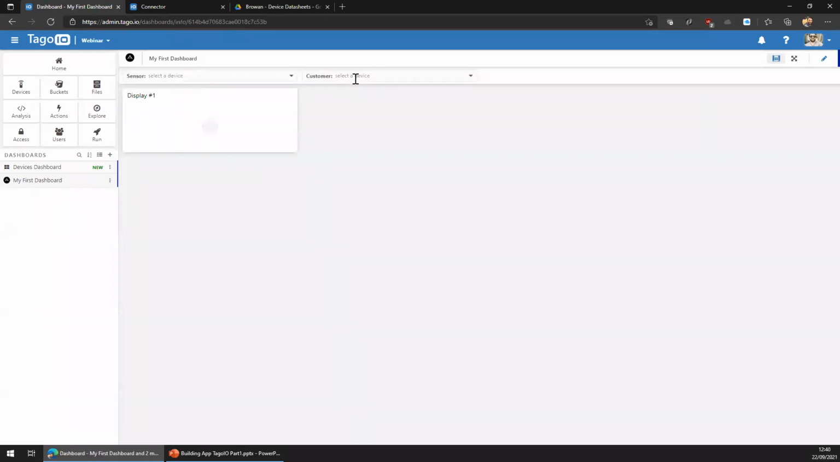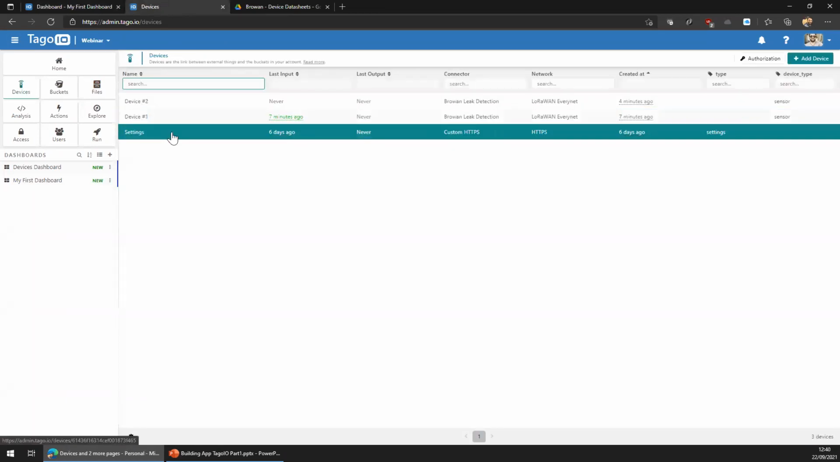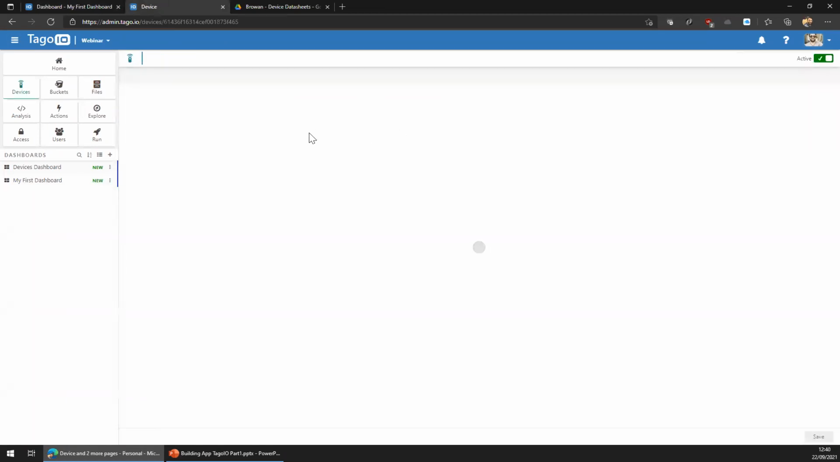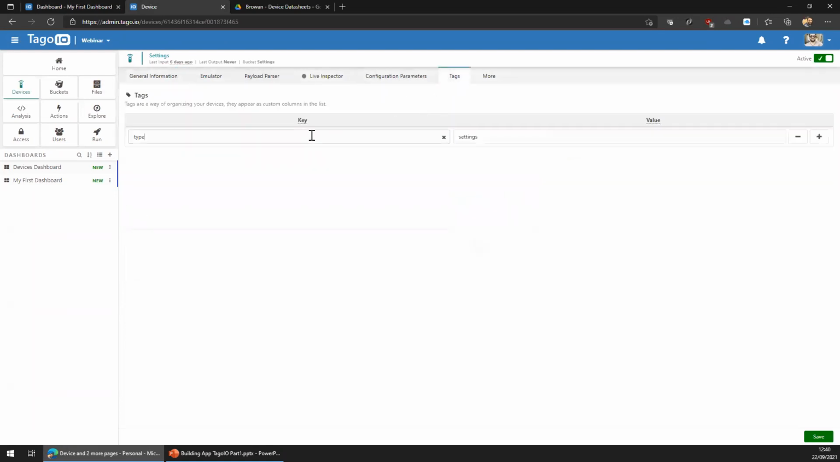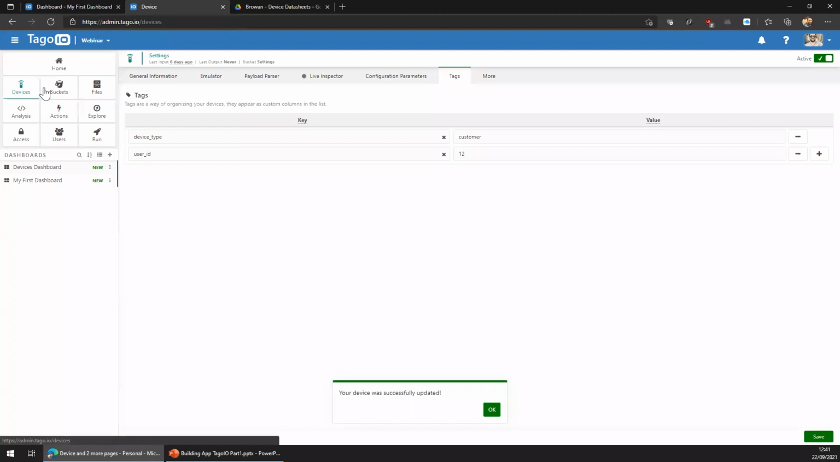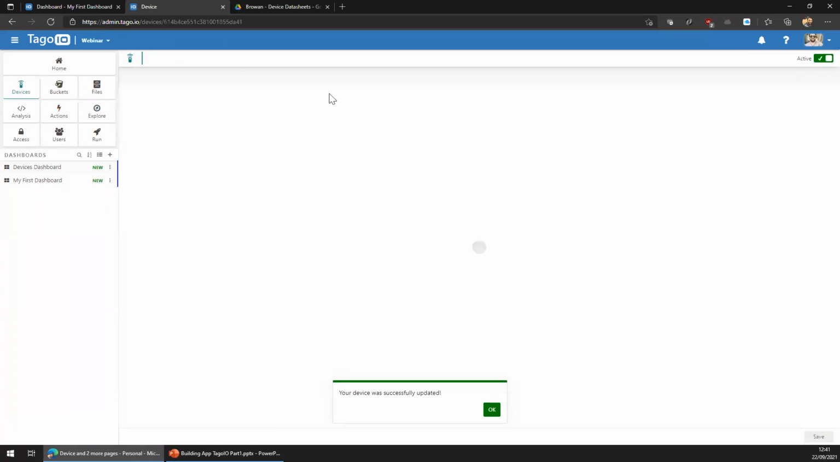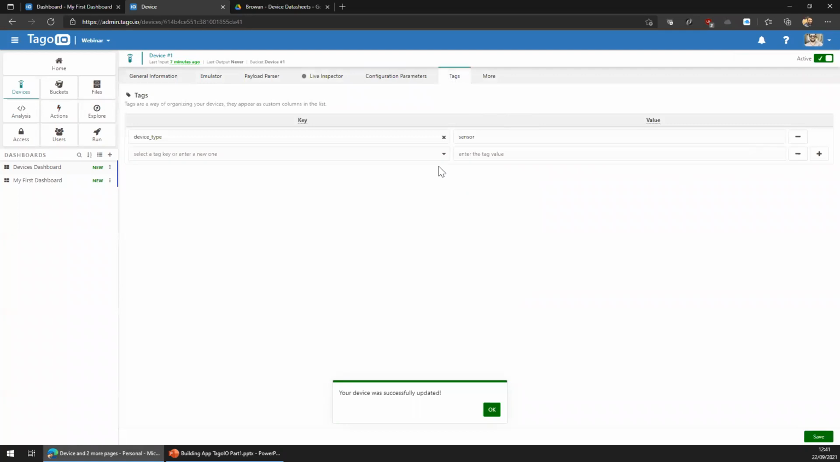So we have a customer, no option, no option. So let me create a device here. I can use the setting. It's already a dummy device, so HTTPS. I will enter a device type here called customer. Also enter a user ID here. Let's say just 12. Go back to my device 1 and add the user ID here. The same one that is from the other device.